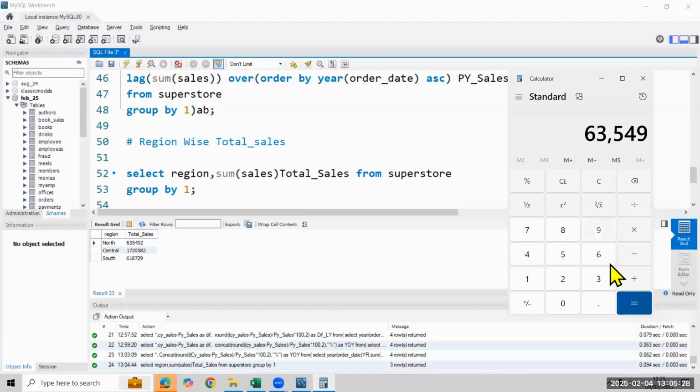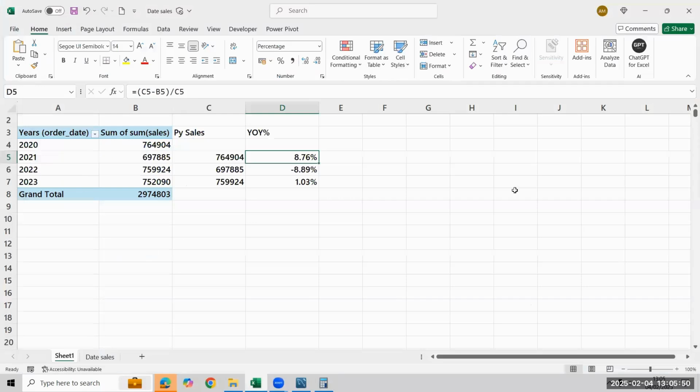Six three five four nine two plus 1720582 plus 618729. Now totally how many lakhs are you seeing? 29 lakhs 74,000. What do you call this basically? This is actually your total, no? Then what do you call this? Okay, let me just show you here in Excel.